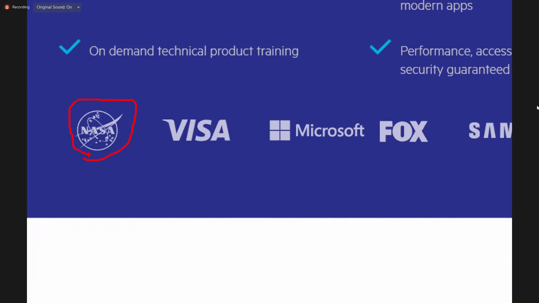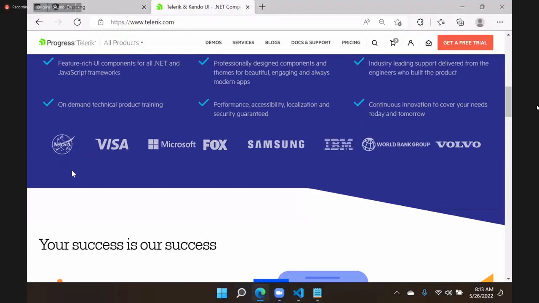Then you can imagine these people's abilities, right? NASA is a customer of Telerik, which means they are providing software support for people like NASA. Even Microsoft is a customer of Telerik. Microsoft itself is a development company. IBM itself is a development company. Then how come these people are customers? Of course, because a development company doesn't mean it will do everything on its own.